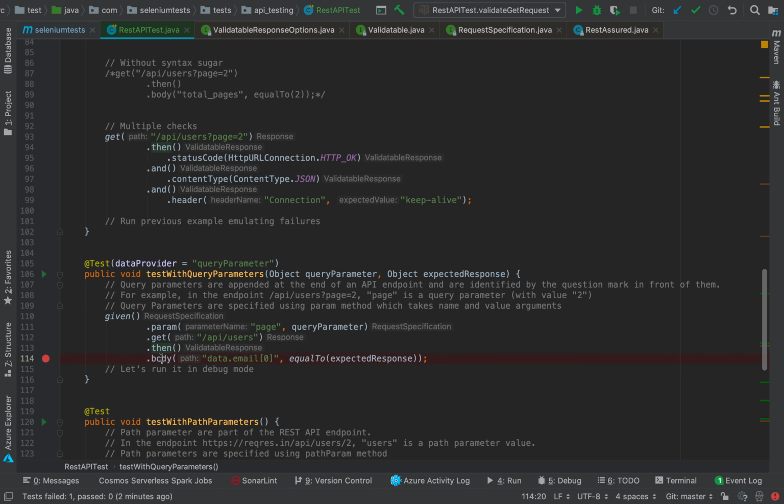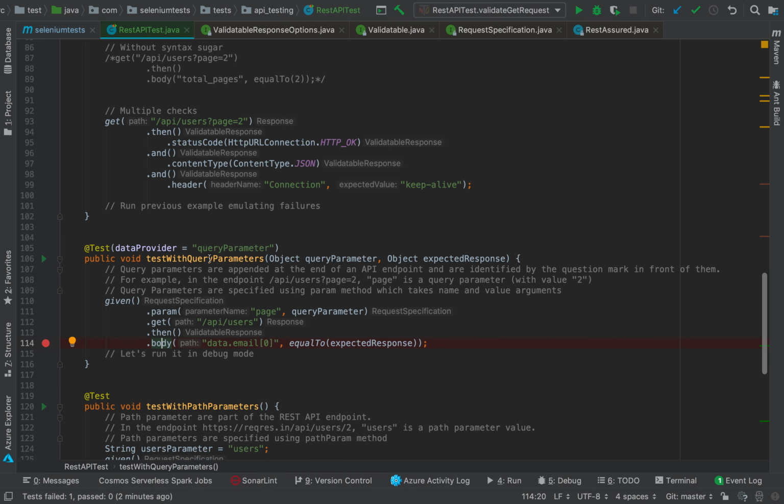And then what we do is we verify that data.email.0 should be equal to some expected response, which we would see in a while. Now, this method called test run with query parameter is annotated with TestNG data provider. By the way, if you're new to Java and TestNG, then please don't start here. You should start with a Java tutorial. I'm also going to link them in the description of this video.